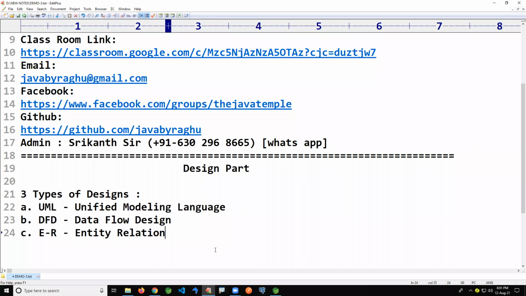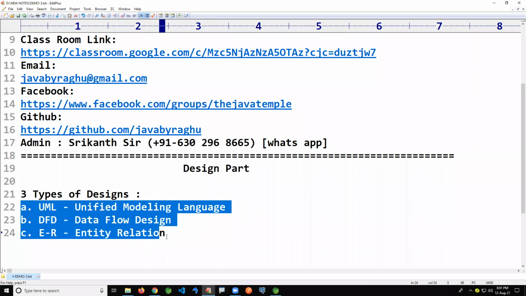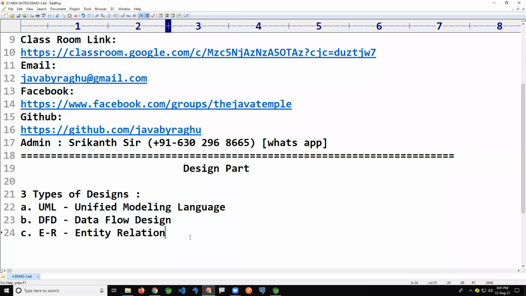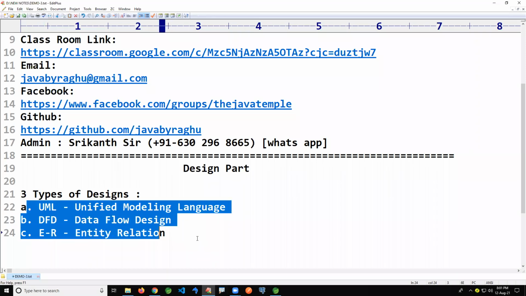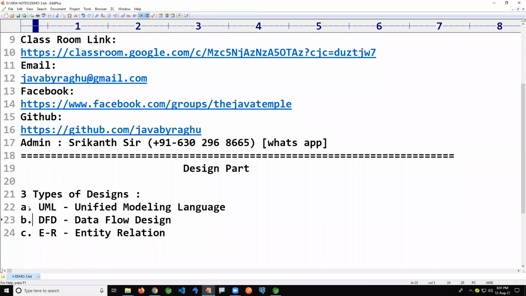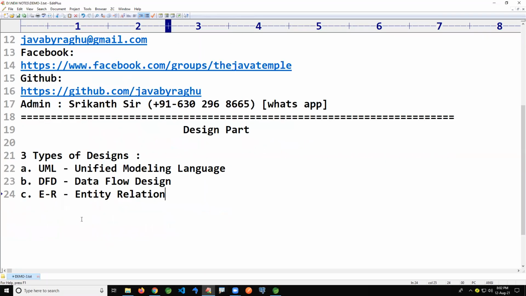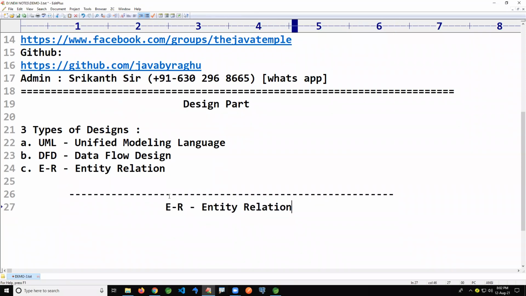If you are learning the projects, these three different types of designs will be there. Whichever design you follow first is not an issue. Finally, you should know all three. But I'll start with ER, entity relation. If you have learned Hibernate programs, Data JPA programs, you might know this, but here in the project there will be multiple tables. There will be multiple tables in a project.